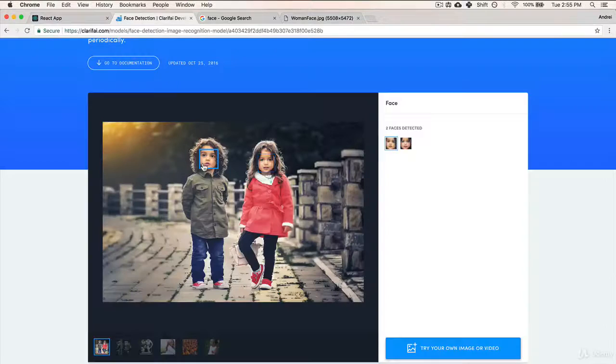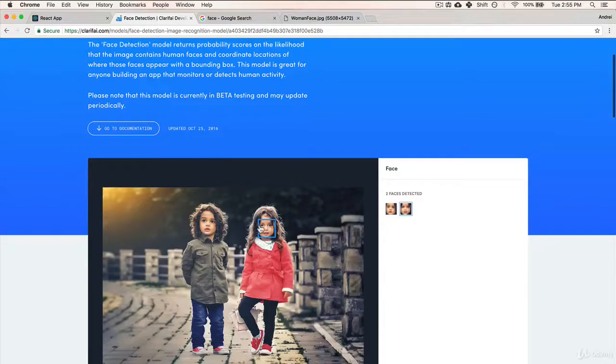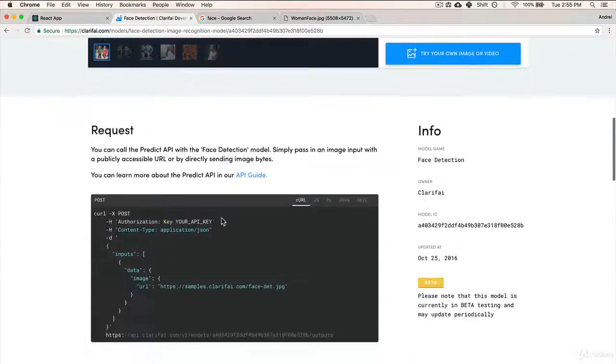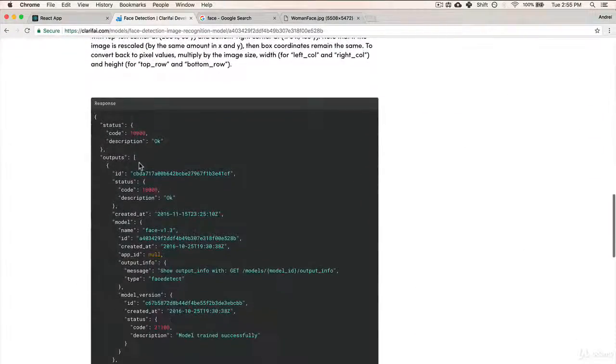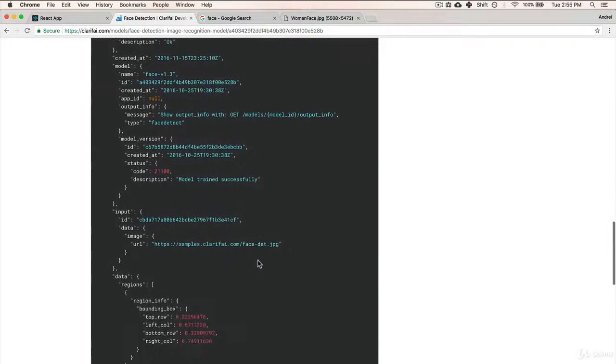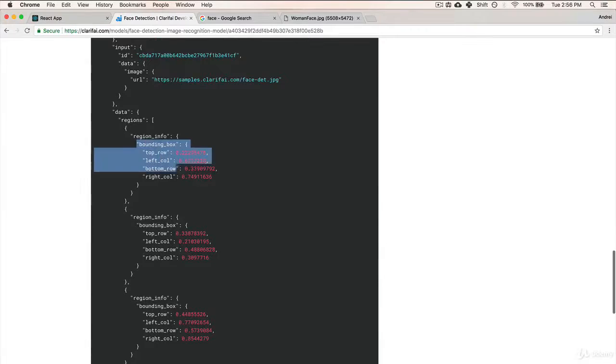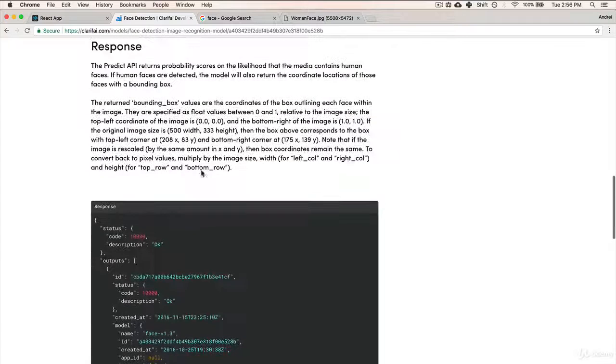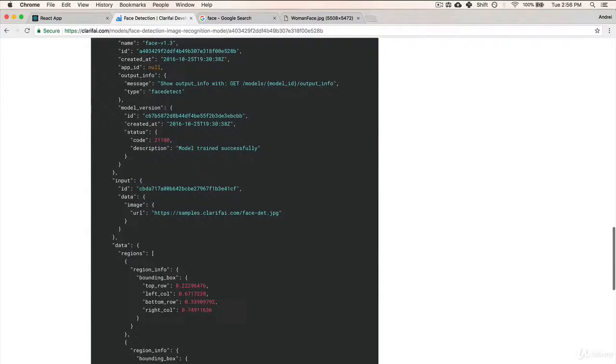If we go back to Clarifai, we see that their face detection has a nice little square box that it detects. But if you look at the API and the response that we receive, we actually don't get that square box. All we get are these bounding boxes. And based on the face and how many faces it detects, it gives you these bounding boxes. And you can read through it over here, but these are just saying the top row is at 22% of the image. So these are percentages that we can use.